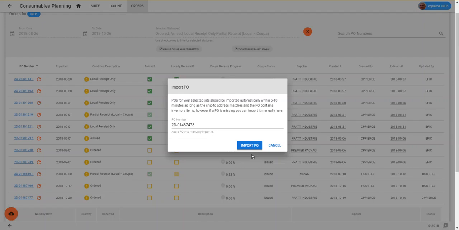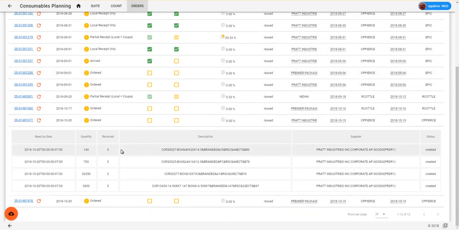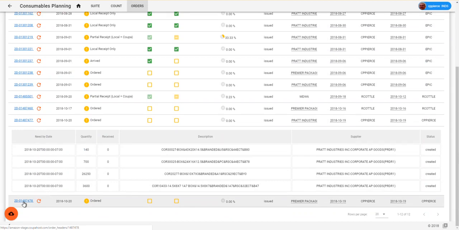Note that if the PO doesn't match the date range and selected conditions for the order list that's displayed, it won't show up in the list and you'll have to reset the list and search again. Once you're done importing, click Cancel to exit the import. And here we can see that the PO that I typed in has been imported into the system.